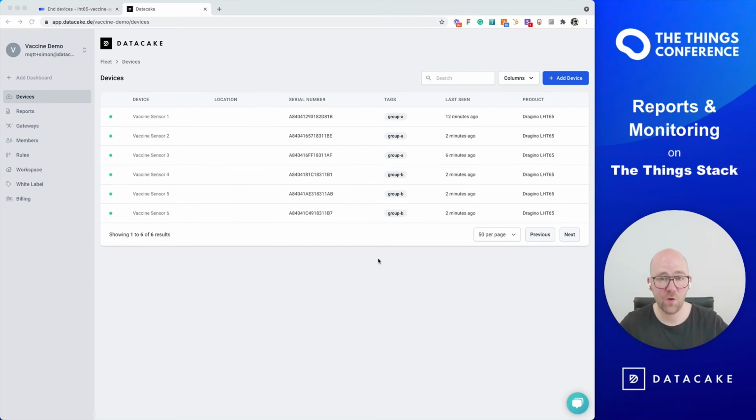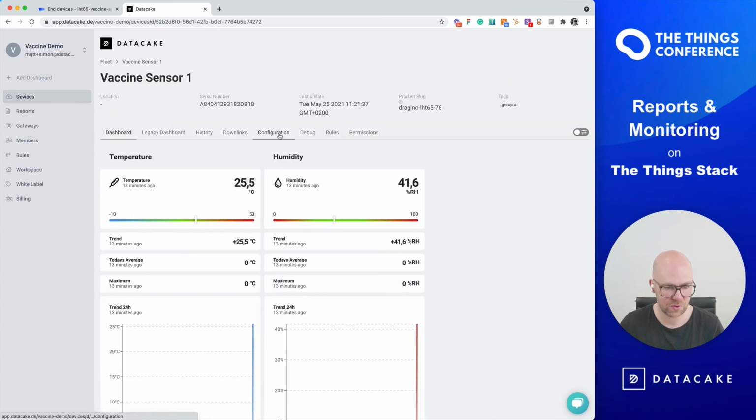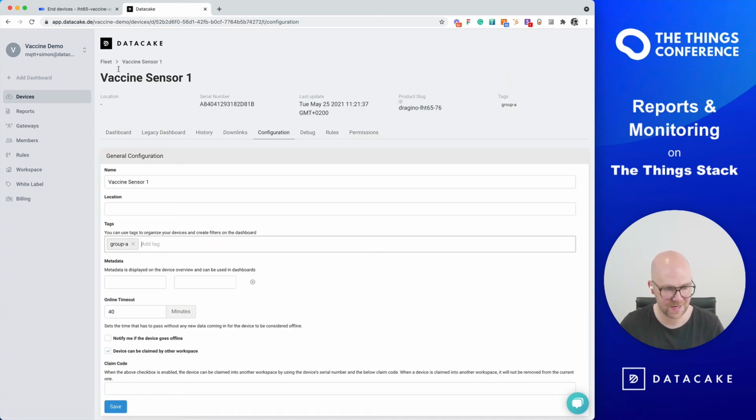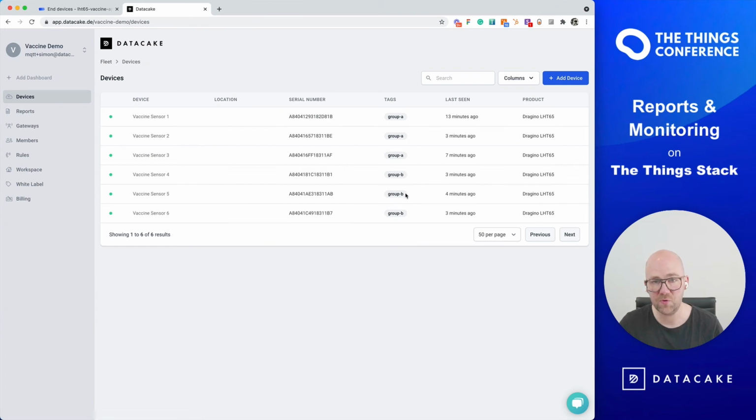Okay, let's head over to the last part of this tutorial here for the Things Conference. Because I've said this is about monitoring for a vaccination center, we've been using this to create reports at the use case at our customer. And in the meantime, I've added all sensors. They are now sending data. And as you can see, there are also tags applied to each of these devices, which you can do in the configuration and simply apply a tag. And we've created 2 groups of it.